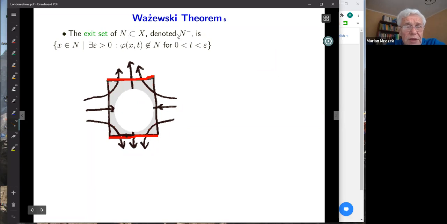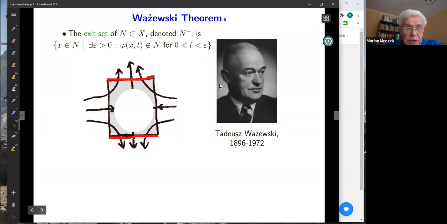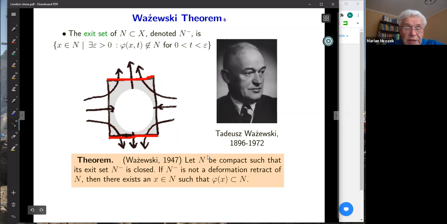For this concept of exit set to work, you need the time to be real, so a continuous dynamical system or flow. But there are analogous concepts, technically somewhat more complicated, when the time is discrete. Okay, so this is Tadeusz Ważewski. His theorem says that if you have such a compact set N with its exit set N minus closed, and this exit set is not a deformation retract of N, then there must be a point in N whose whole trajectory is in N.